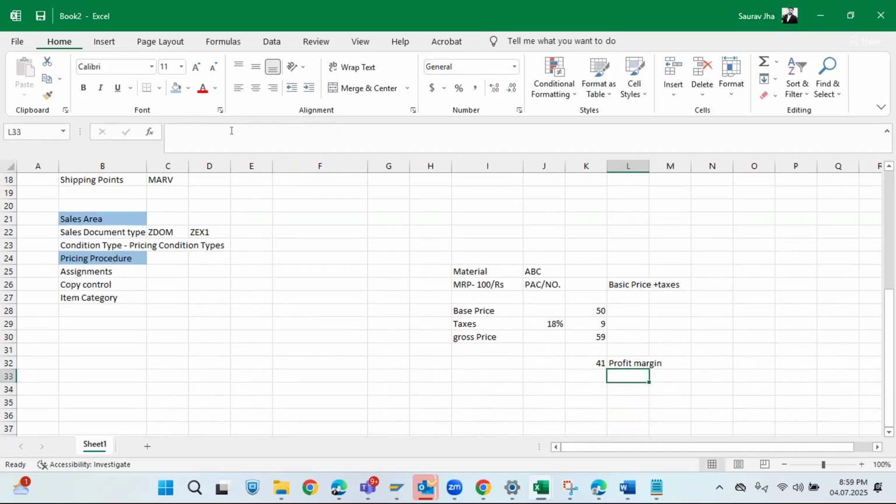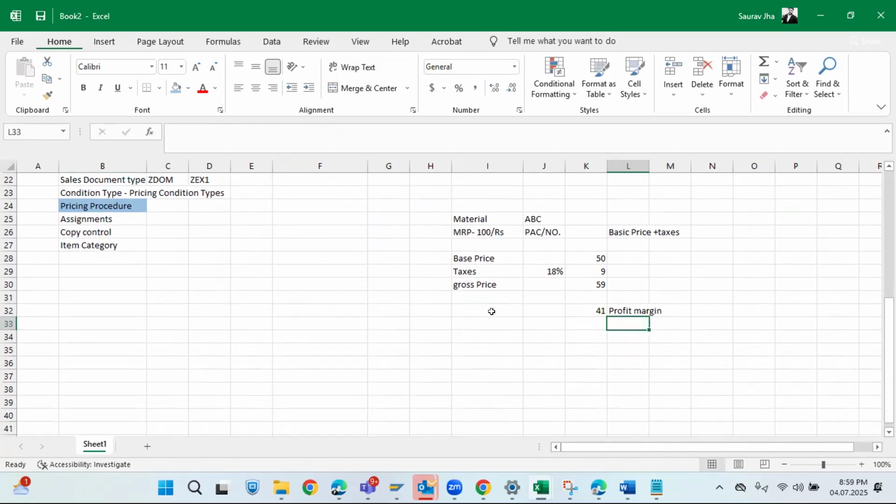Generally, we just maintain the MRP for reporting purposes, but we offer the base price to the customer, where we can give the discounts and so on. Got my point, or any confusion here? Clear? Got it, Arun? Yeah.